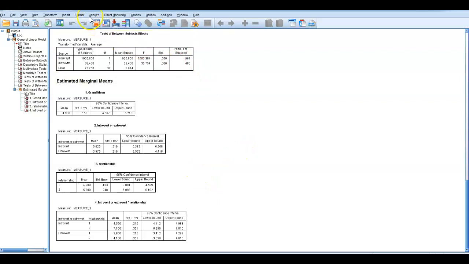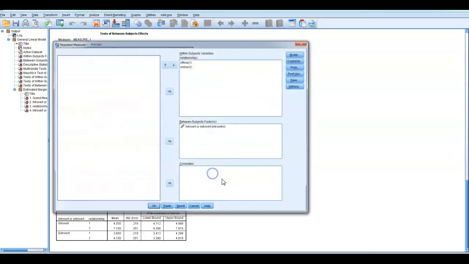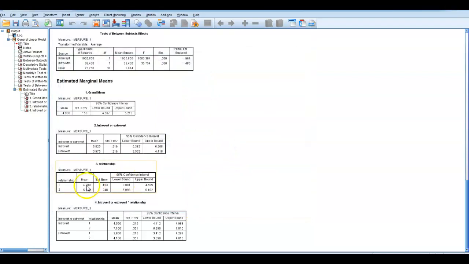If you can't remember, we can go back to our setup and you can see that 1 is offline relationships and 2 is online relationships. So if we go back here, 1 is offline relationships, 2 is online relationships. So online relationships are generally seen more preferentially than offline relationships.